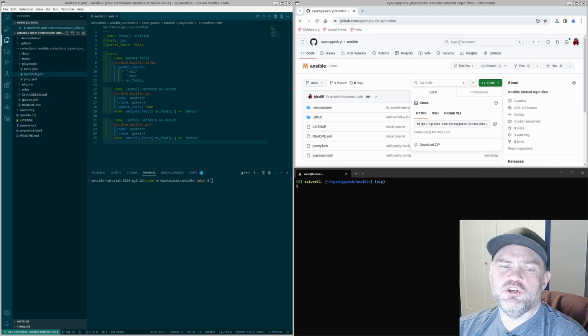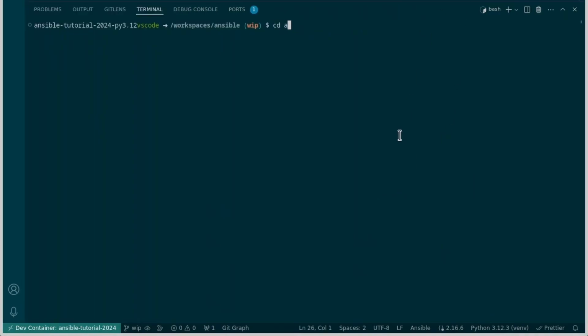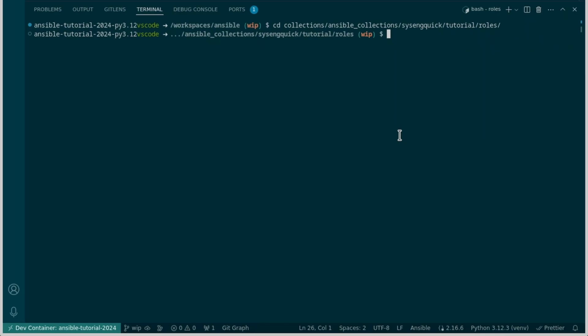In the collection directory, there's a folder named roles. Each folder we create inside here will be a role. Let's move into that directory. On the terminal, I'm going to go ahead and cd collections, ansible_collections, sysengquick, tutorial, roles. We can create a skeleton role with ansible-galaxy role init and the name of our role, which I'm going to call neofetch.